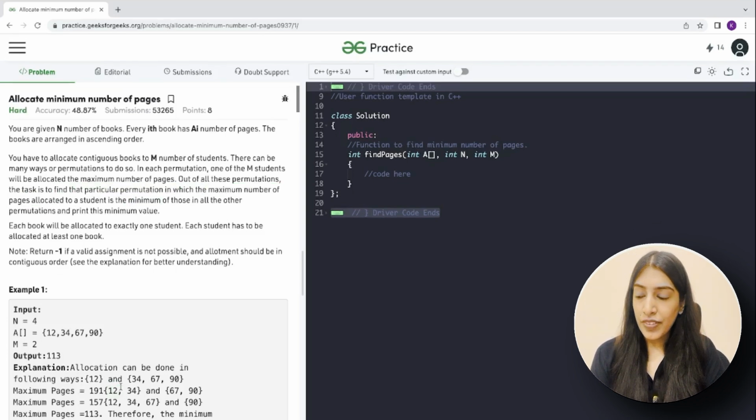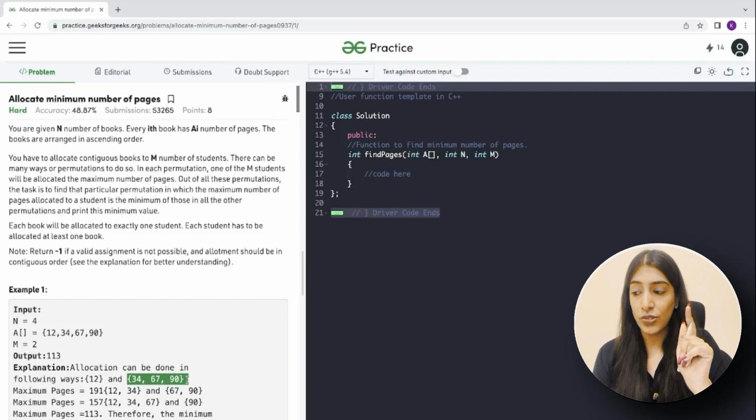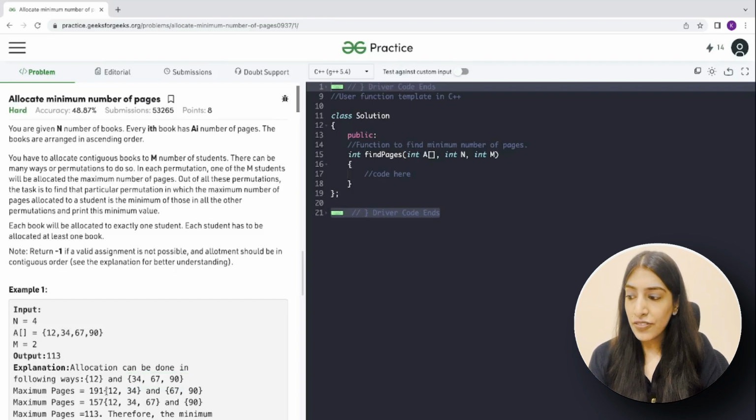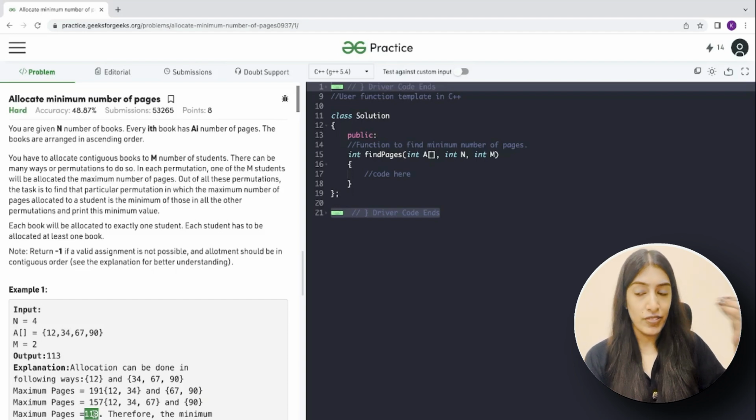If we take these examples, the pages allocated were 12 and 34, 67, 90, right? What is the summation of 34, 67 and 90? 34 plus 67 plus 90 is 191. So here the maximum number of pages allocated to one particular student is 191. In this case, it is 12 plus 34, which is 46, and here it is 67 plus 90, which is 157. So here the maximum number of pages allocated is 157. Similarly, here the maximum number of pages allocated is 113.